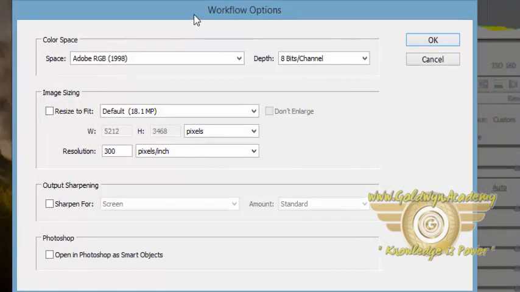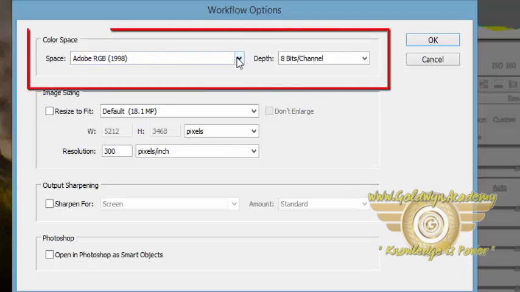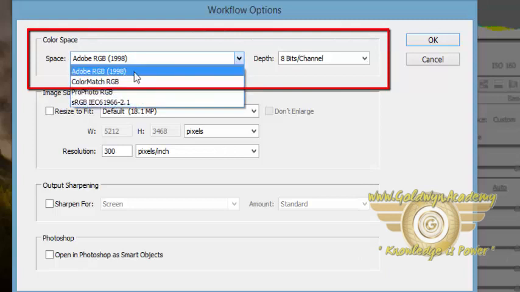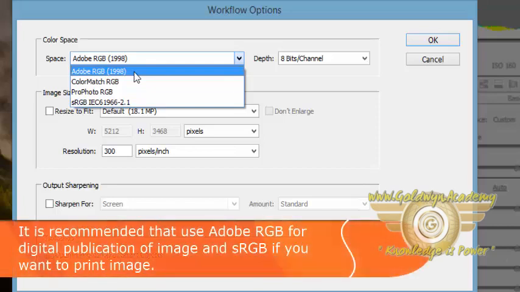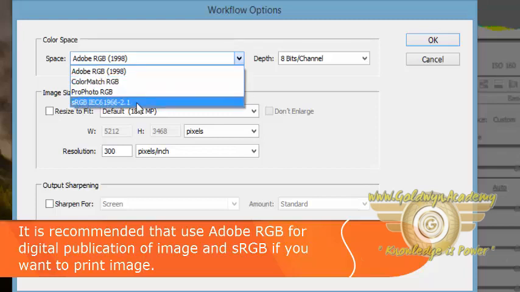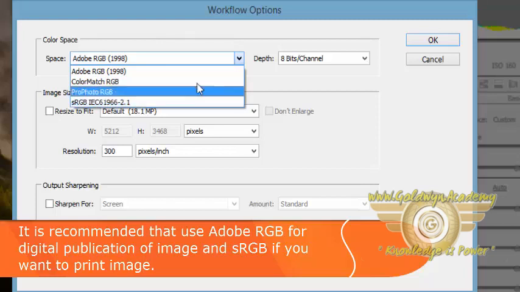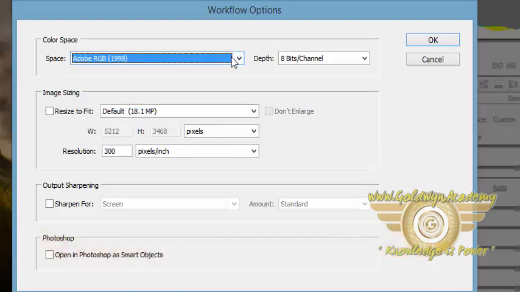Well, let's explore it. The first option is color space. Here, when you click there will be 4 options. First is Adobe RGB, which was a default, and I'll recommend to select this if you are working on an image that you want to publish digitally. But if you are going to print the image, I'll recommend go to sRGB. We will keep the default for now.